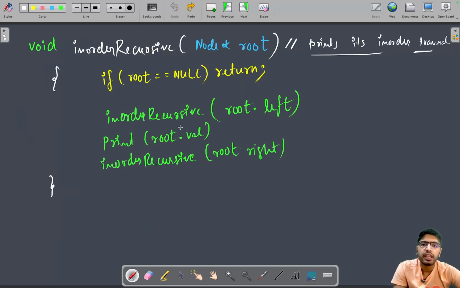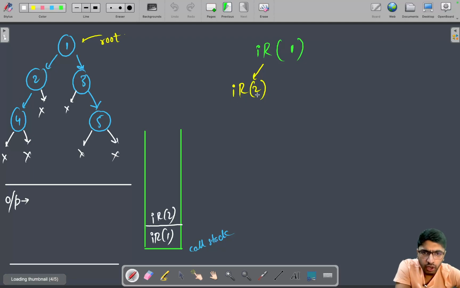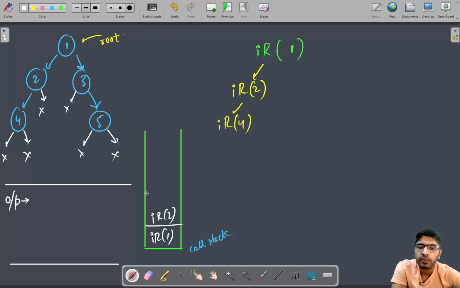So what do we say? Do the inorder of root dot left. Now what is root for this function? Can I say the root for this function is 2? Yes, the root for this function is 2, because we are passing 2 as argument. So it will say, do the inorder recursive of 2's left, which is 4. So now IR of 4 must go inside the call stack.